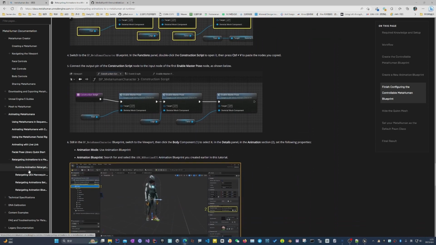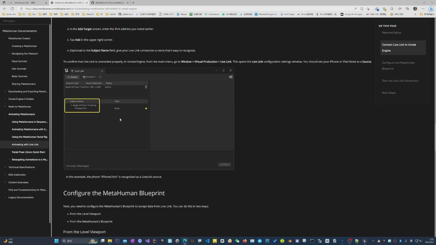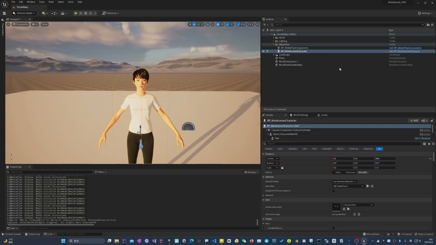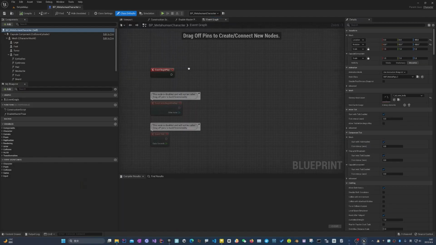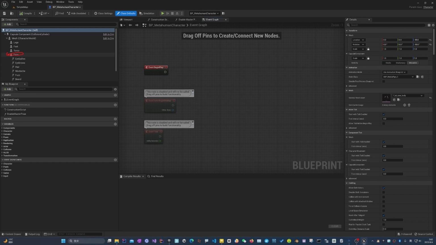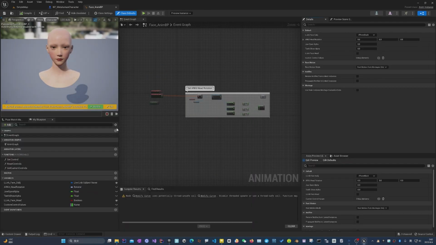Next, we start to enter the face capture part. Before starting, I still recommend you to read Metahuman's official documentation on the live link part. Face capture mainly uses the face skeletal mesh component of Metahuman. Epic has already produced a live link animation blueprint. Let's first look at the animation blueprint used by the face skeletal mesh component. In fact, this blueprint is very simple.